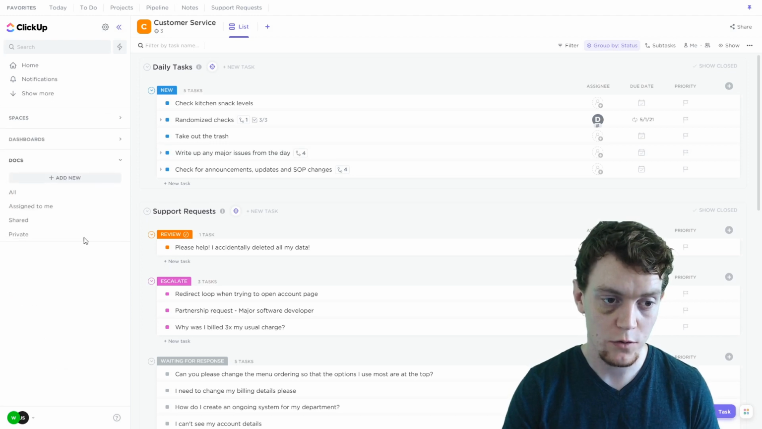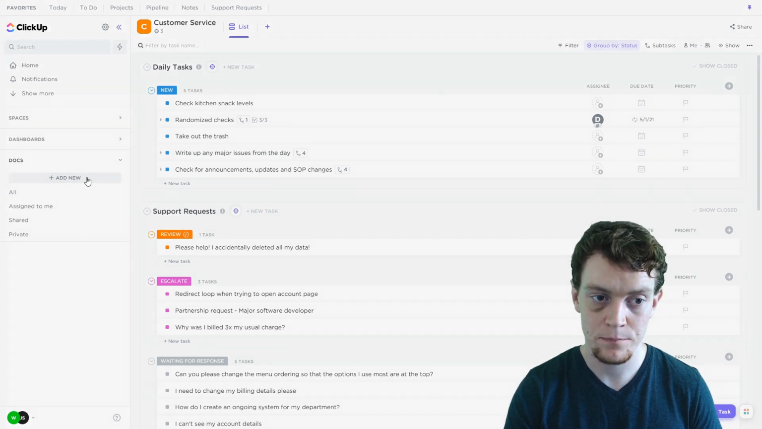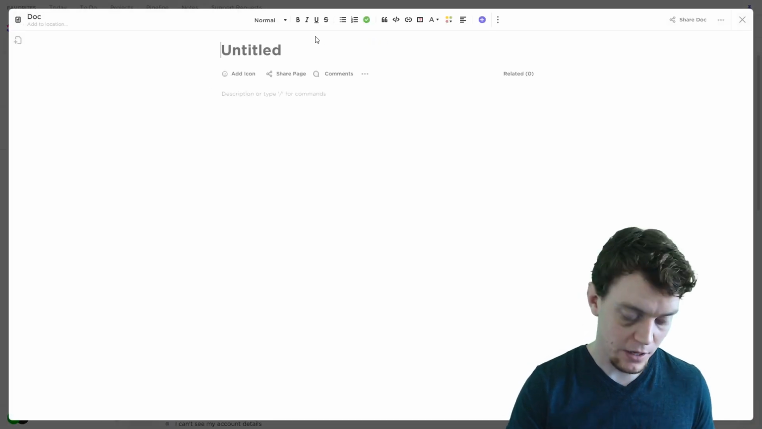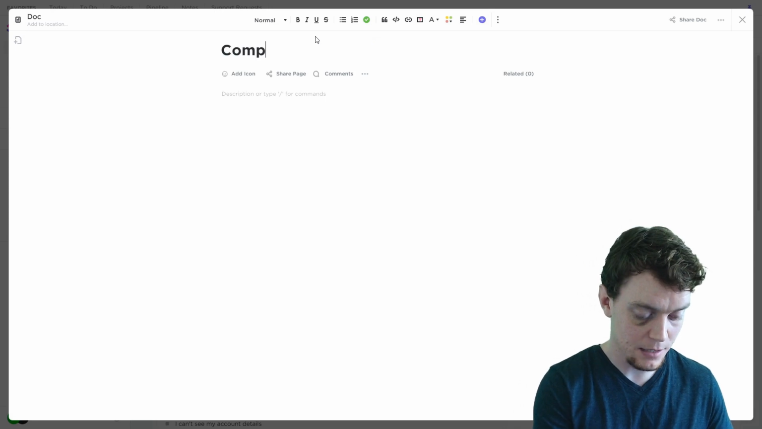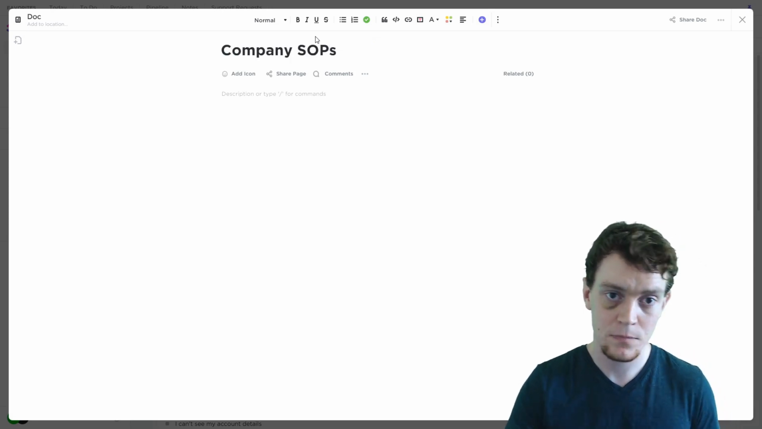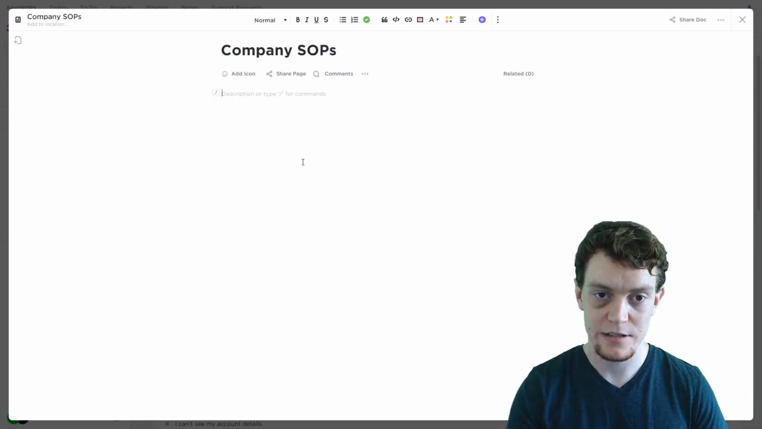So we've got this whole docs space here, and we can look through our various documents, or I'm actually going to create a new one. So in my document, I can give it a name. Let's say this is company SOPs. And then we've got again, a rich text editing field.